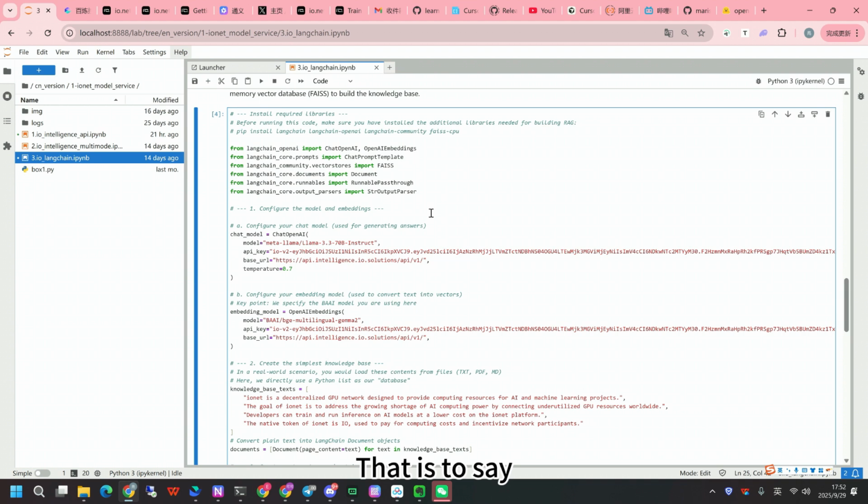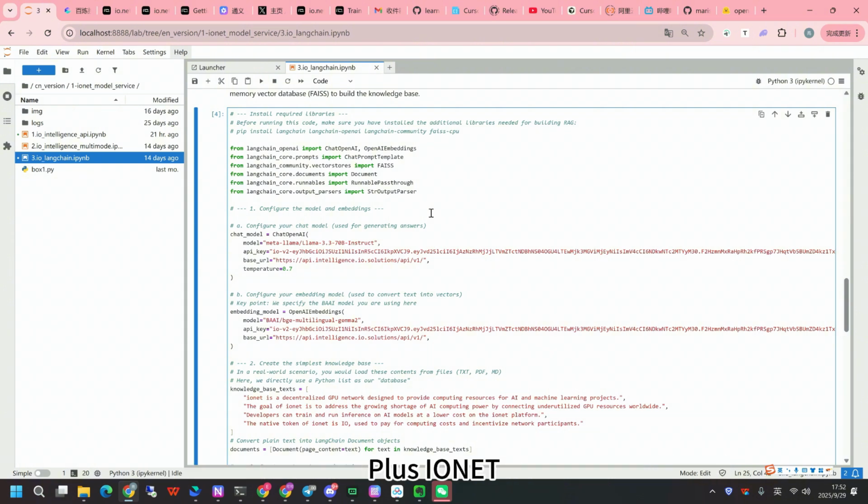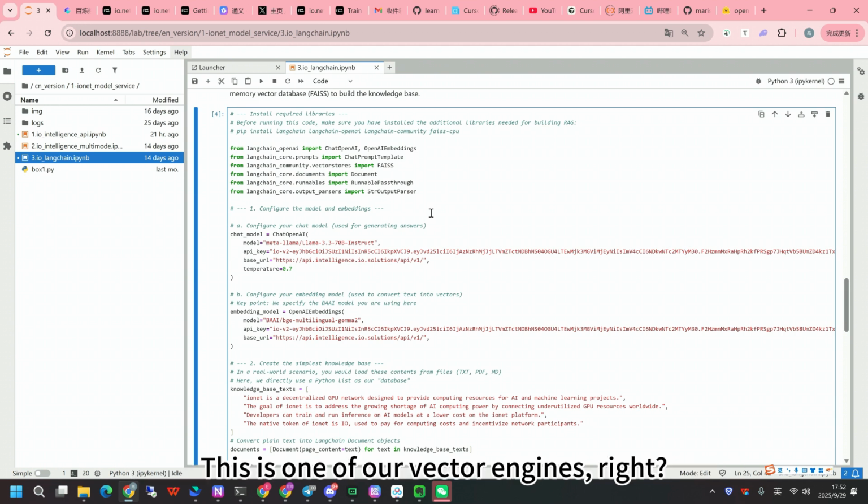This actually reflects our ionet and its various service capabilities. We're based on the open source big model, plus ionet, which makes this inference service. We can also very conveniently create such a localized knowledge base locally. This is one of our big models, and we also talked about this in the first section. This is one of our vector engines. Okay, so this is the knowledge base.